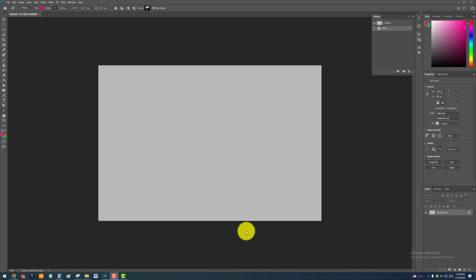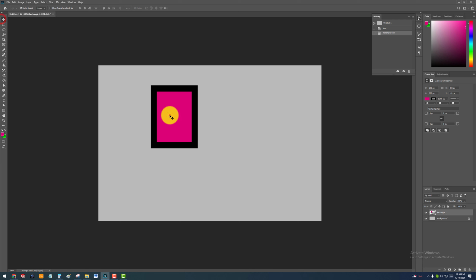Hello guys, in this video I'm gonna show you how to put an image inside any shape. So let's begin. First we will create a rectangle in the stage. This is the rectangle I have created.